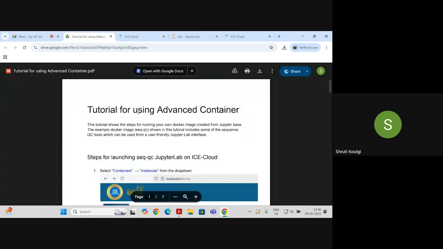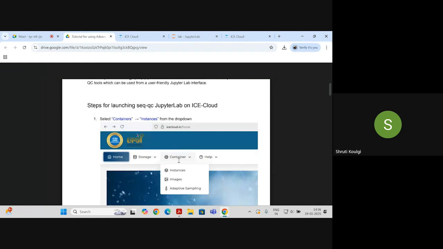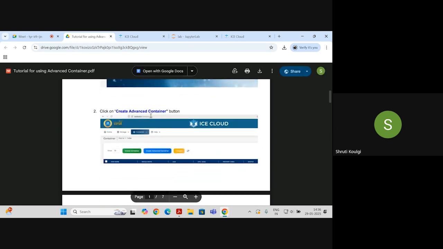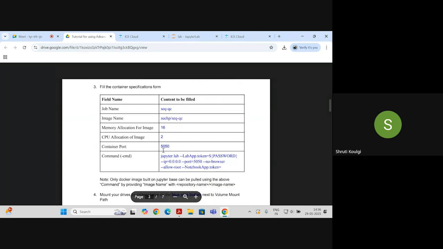Right, we are going through this tutorial for using advanced container. I'm just repeating whatever we did till now. So we have created an advanced container using container instances option here. In the container instances page, you will see a create advanced container button. By clicking on this button, it will open a form where you have to fill in all these fields. So we have filled in all these fields in the container form.